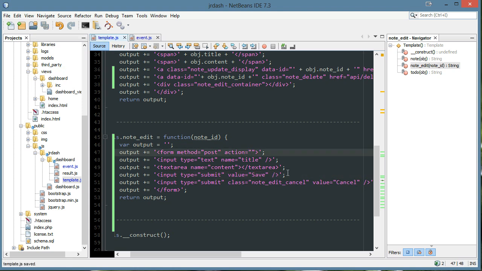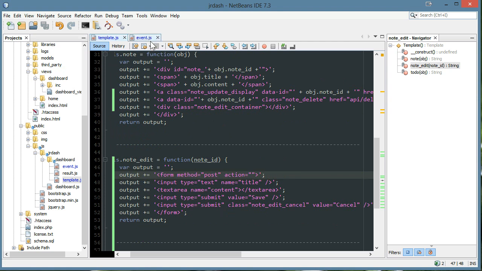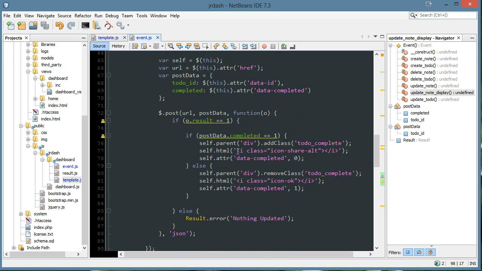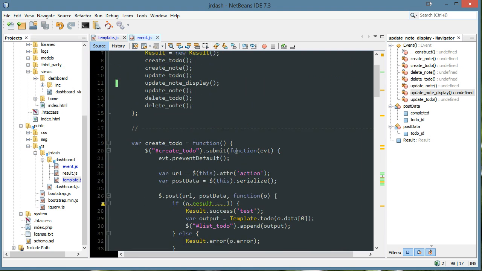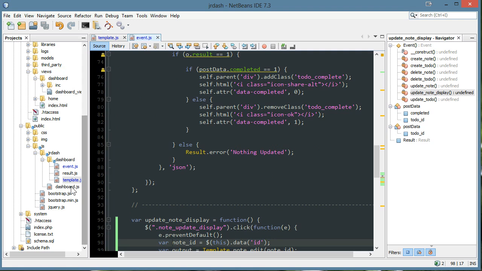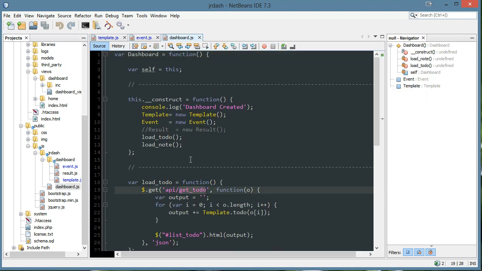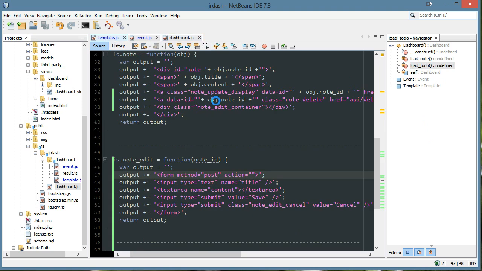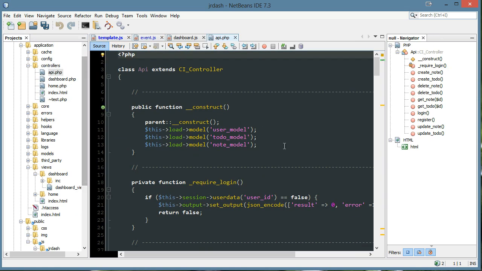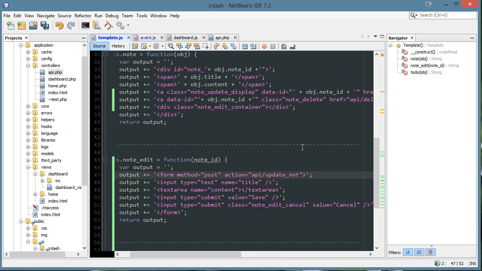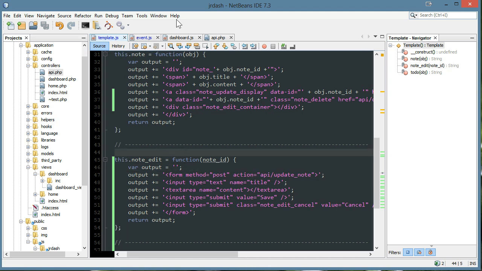Okay, so for the action, if I recall, I believe it's API. Where did we put those? Those are under the dashboard. API get to do. This will be API slash, I believe it was update to do, but let's be sure in the API PHP: update note. Update note.